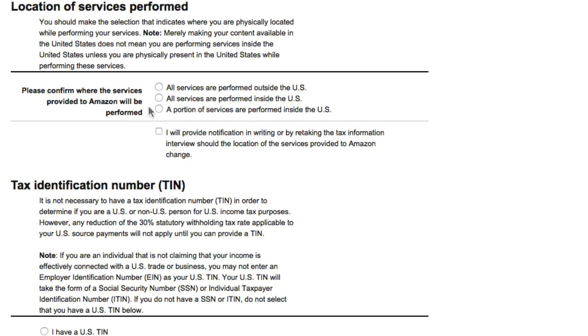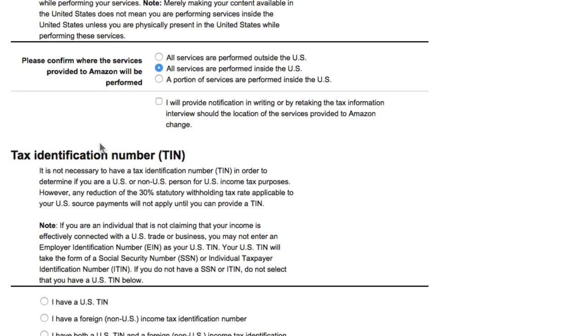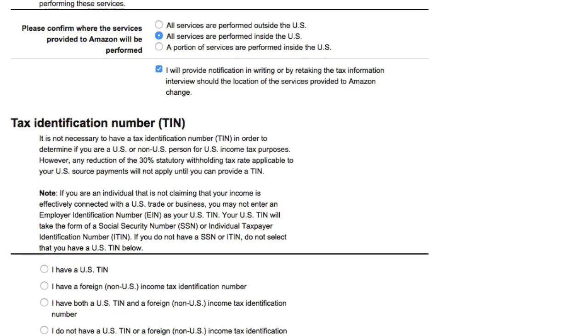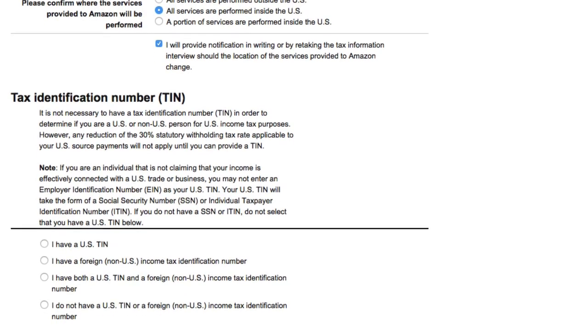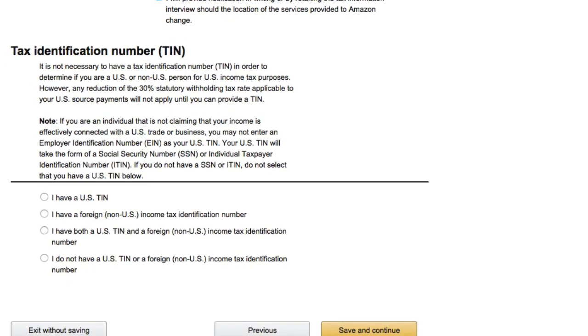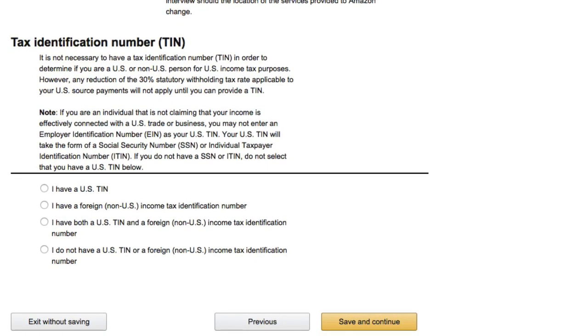Okay, and please confirm where the services provided to Amazon will be performed. All services are performed outside the US. That's why I recommend you to put that. Although your web hosting account may be in the US, it doesn't really matter. And yes, I will provide notification in writing or by retaking the tax information interview. It seems like a lot of hassle because it is a lot of hassle. US taxation law is a lot of hassle. But if you go through this once, then you don't have to do it again.